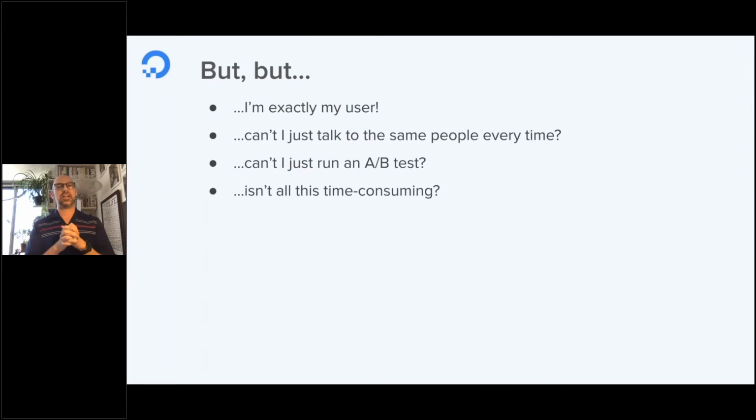More questions, but I am exactly my user. Why should I talk to someone if I also use this? That is not the right point of view. At DigitalOcean, half of us actually are engineers. And I get this commentary a lot. We are building for developers. We are developers. Why do we need to talk to them? We also use these tools. But you are too close to your product or service to be objective about what needs to change. So you need to talk to outsiders.